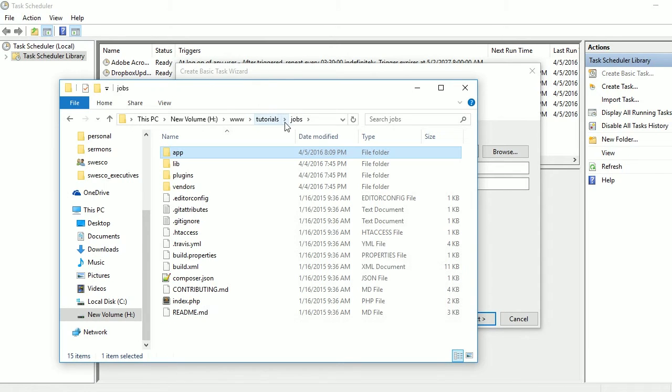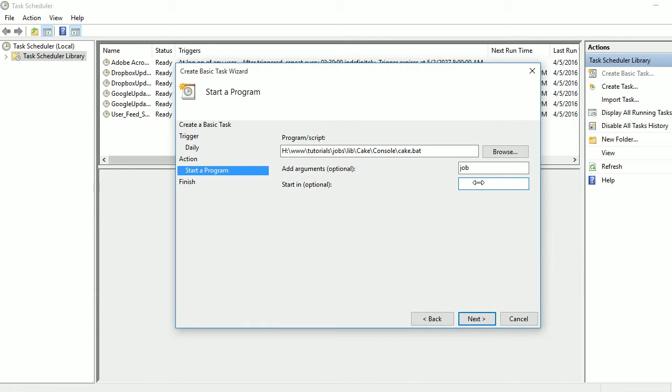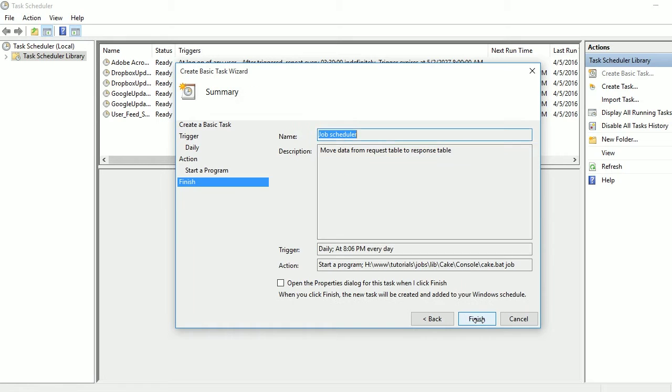So we're already in our Cakephp folder. Copy this, and then we paste it here. Click on next. Click on open the properties dialog for this task.